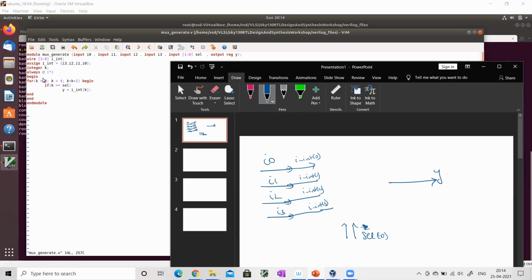In the discussion itself I told you, for generate and for are two different things. For loop will always occur within always. For generate will always occur outside the always. Please keep that in mind. For generate is going to replicate a hardware. For is going to be a very simple way of writing a very big hardware. Okay. So let's look at this.